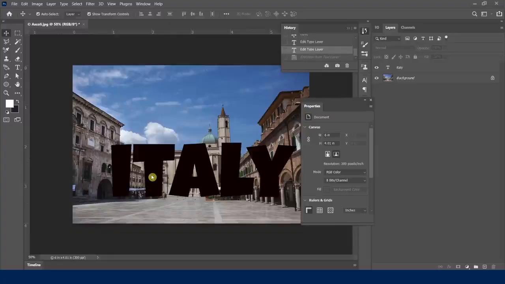Welcome back, everybody. Hope you're enjoying your exercises. In this lesson, we are going to cover 3D text. How do we convert our text, our type, into 3D?